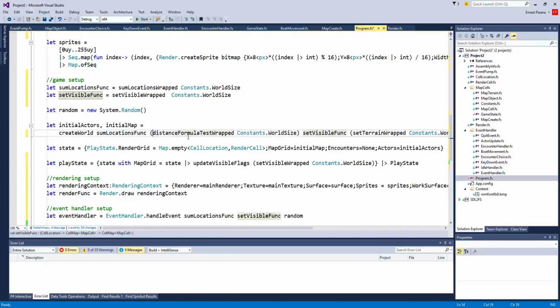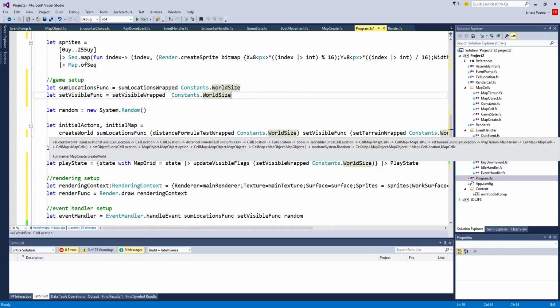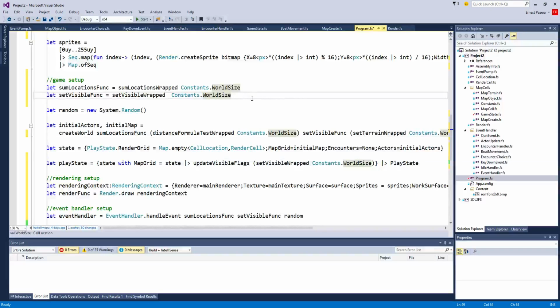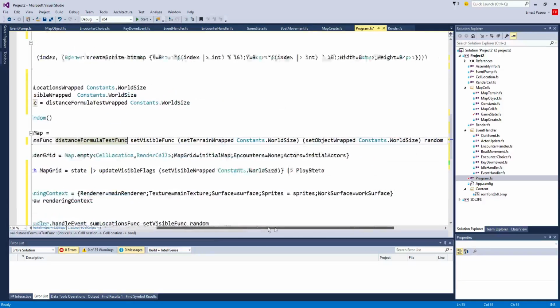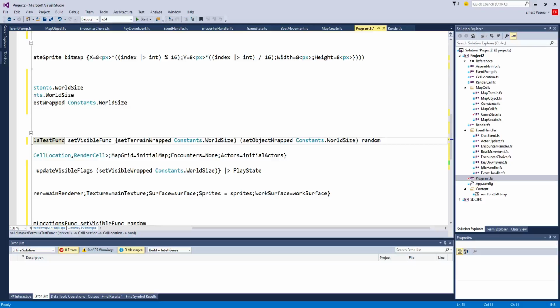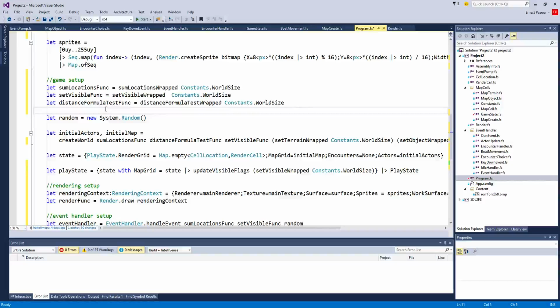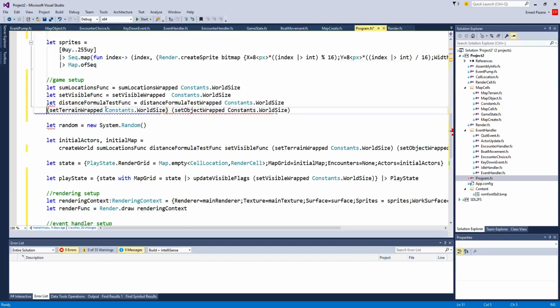We're also going to go with having these things. What's that called? It's a distance formula test func. Formula test func. Is that? Okay. We'll get both of these out there. So the set terrain func and set object func. Boom.